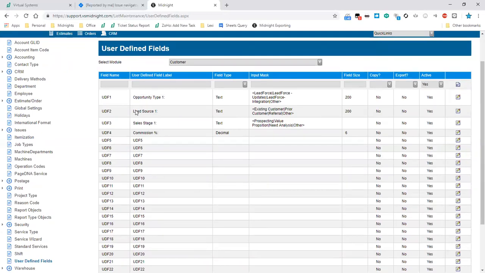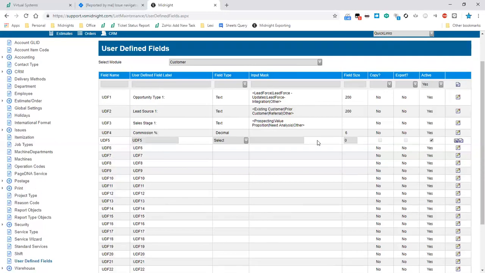In these UDF screens, you can pick the module, in this case customer, that you'd like to assign your UDFs to. And to activate one, click the edit button for the row, giving it a label name, selecting what type of field it is, be it a date, a text, or maybe a numeric field like an integer or decimal value. And then filling in limits for how long or how many characters can fit within that particular cell.